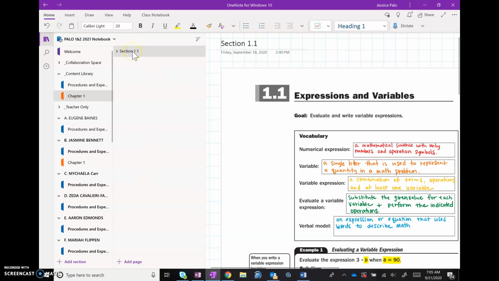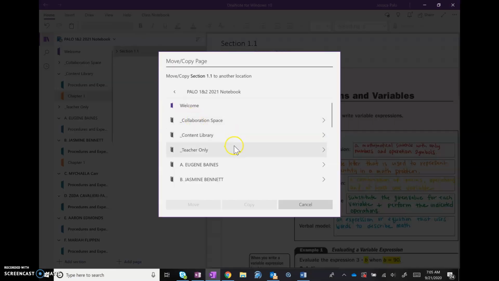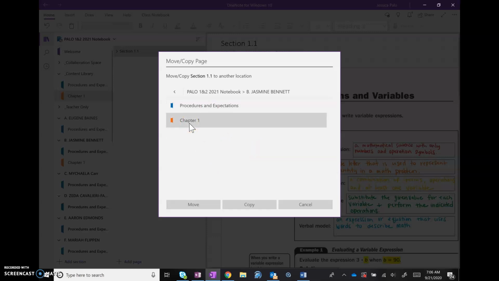Then you can right-click on the pile of pages and again select Move or Copy. Now you're going to find Chapter 1 in your notebook and click Copy.